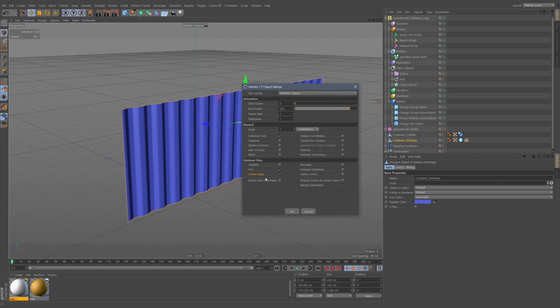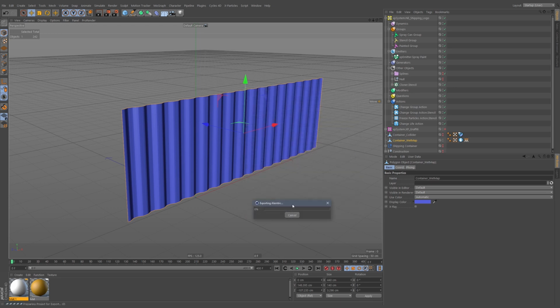So UVs we want to keep. Vertex maps we want to keep. If you had selections on there for textures and stuff, you might want to store those as well. But for now, I just want the wet map and the UVs. Hit OK. And we'll export that Alembic.